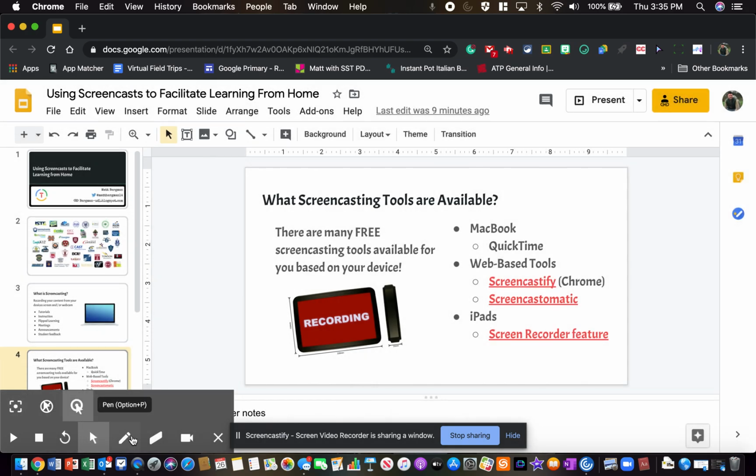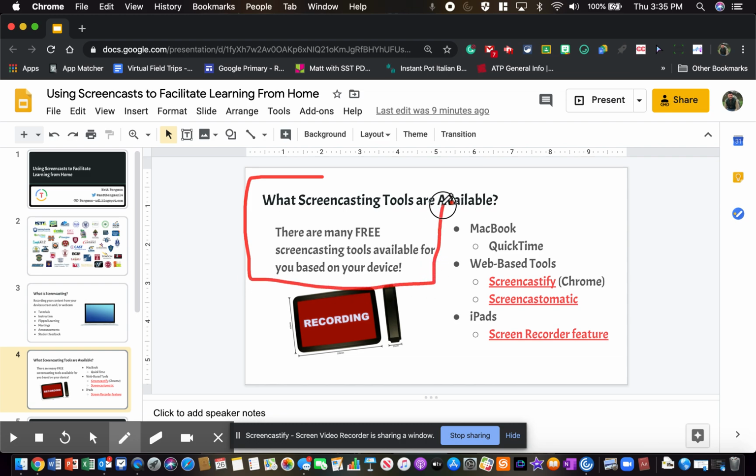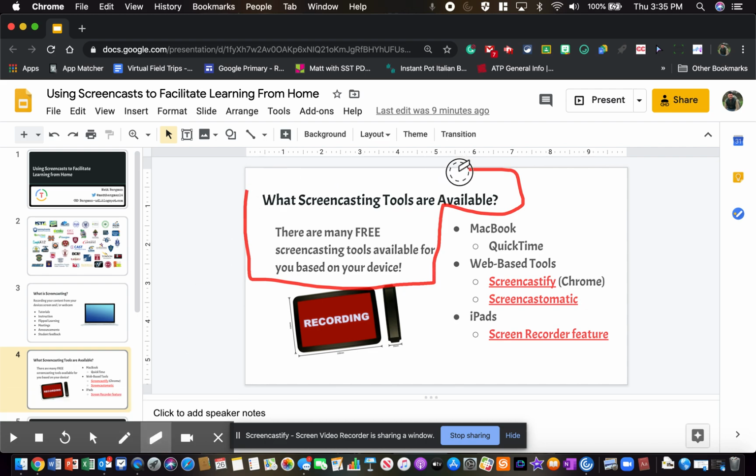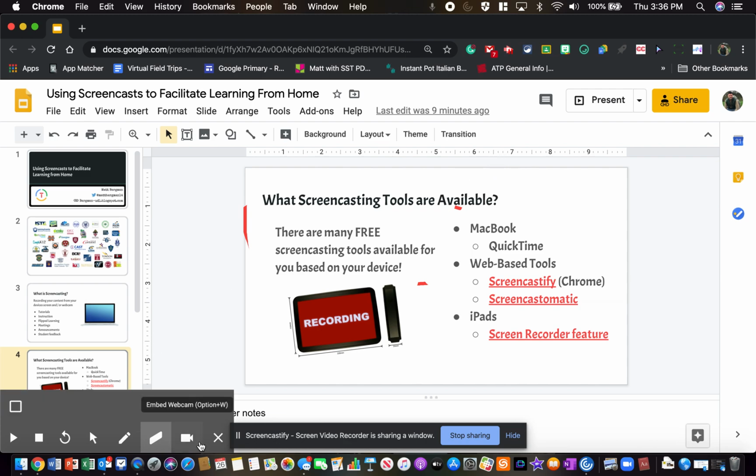Now, the other thing too is I have a pen. The pen feature, I can write on my screen, I can annotate, which is really great from a teaching perspective. Love that, and I'm just going to hit the eraser. I can do the eraser, and I can just get rid of everything on my screen that way. Okay, so that's Screencastify. I can also embed my webcam down here.